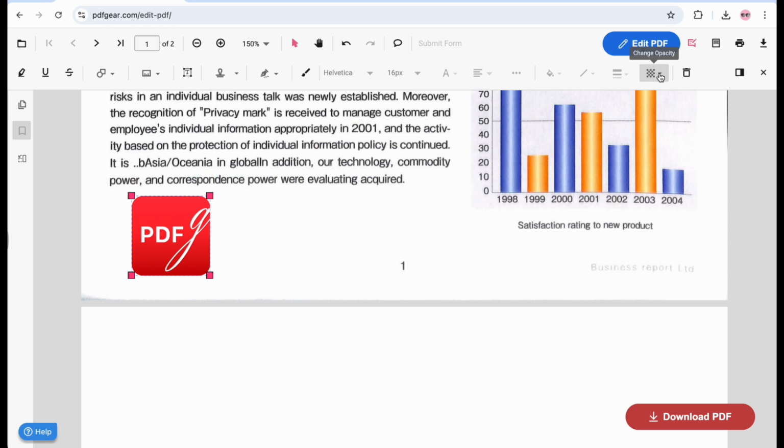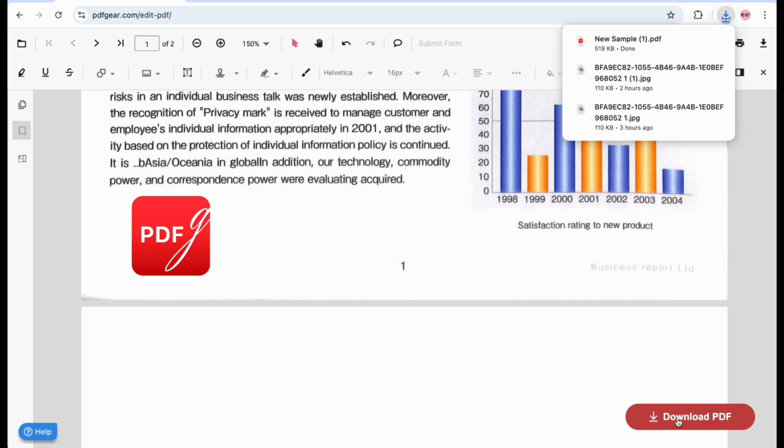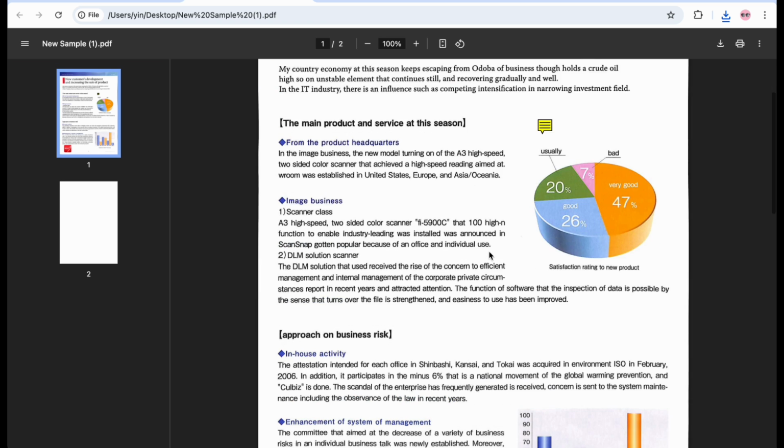Click Change Opacity in the top menu to adjust the image transparency. Right-click the image to copy it, then right-click anywhere to paste. You can also right-click to remove unwanted images. You can click the Download button at the top right or bottom right corner to download the PDF file.